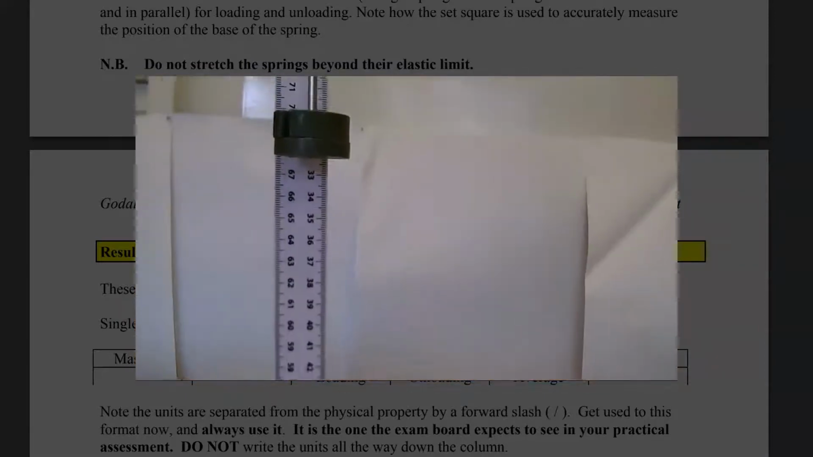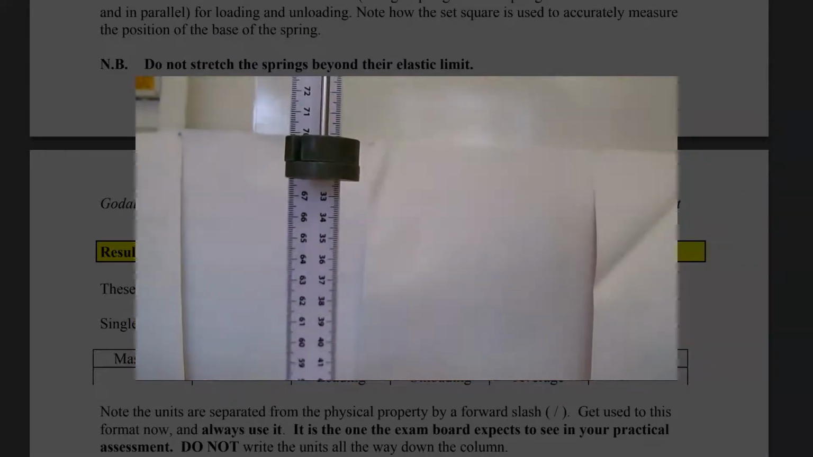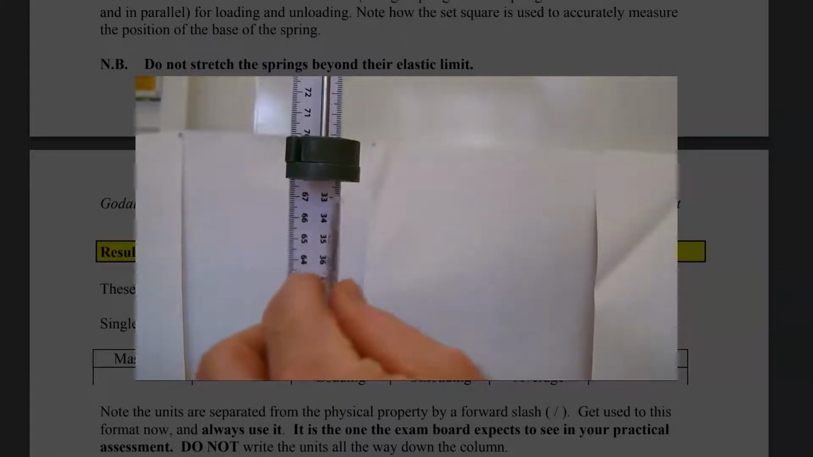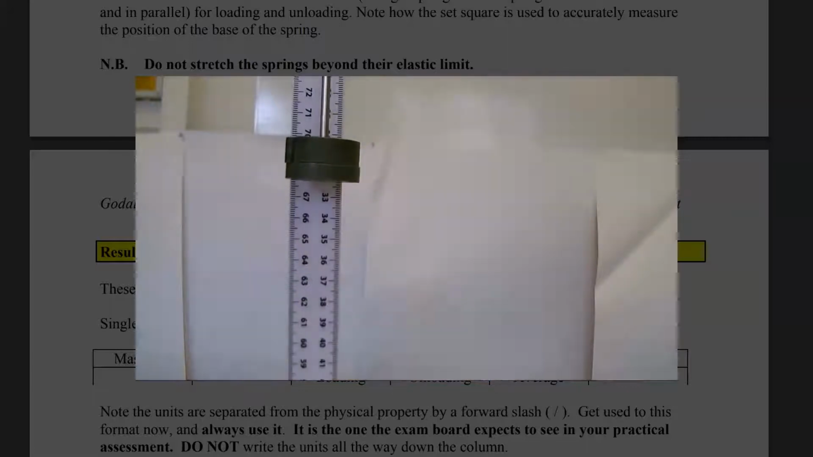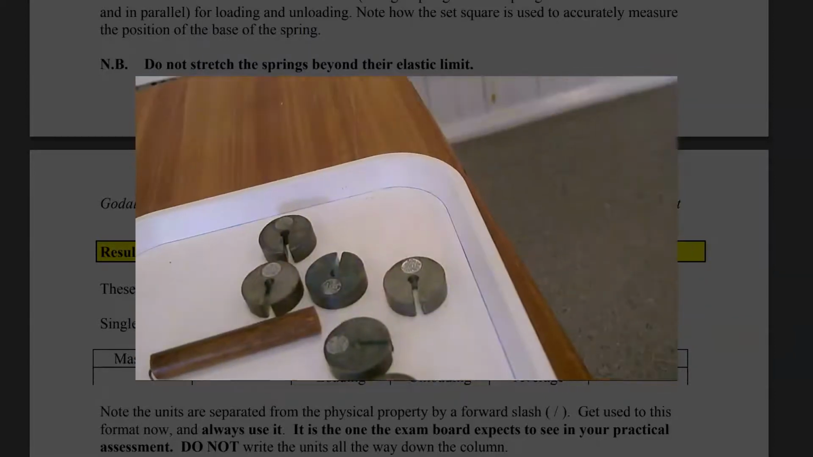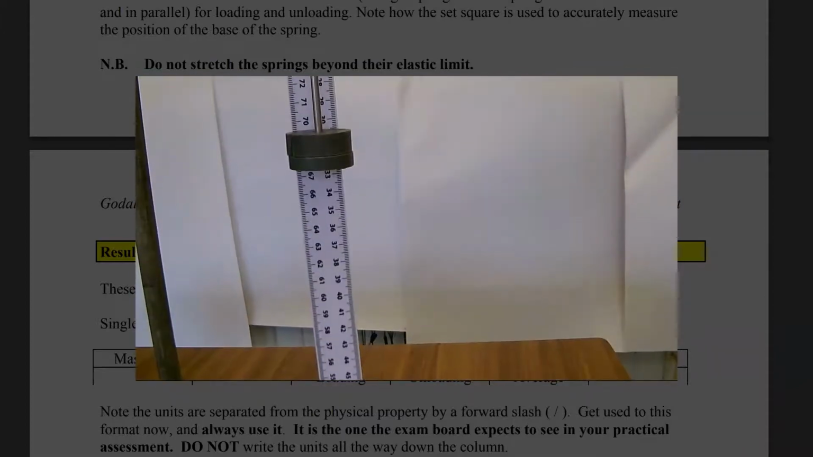Get my eye nice and level. I'm just using a set square just to be sure. And I can see that that is now 32.2 centimetres. Take off the original 30, so 2.2 centimetres. Dead easy.